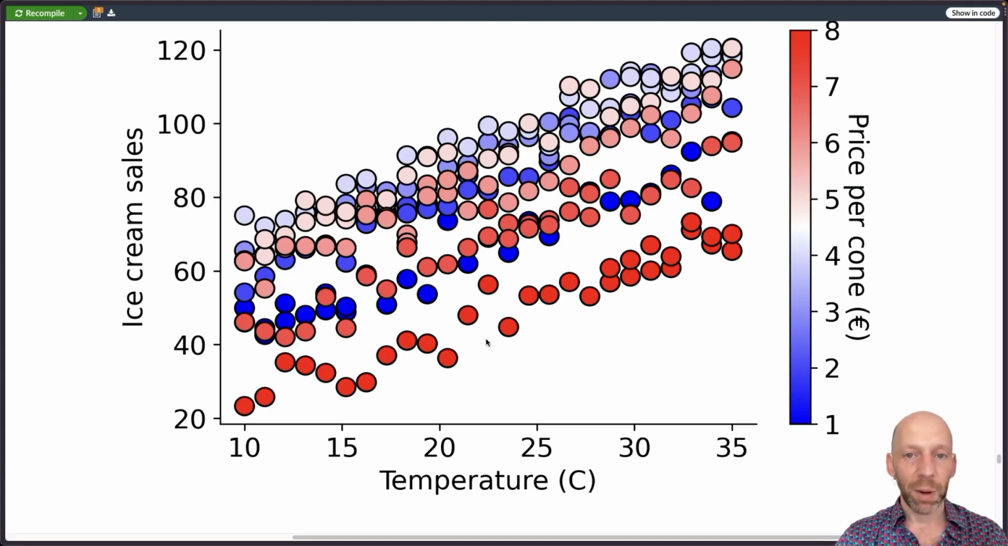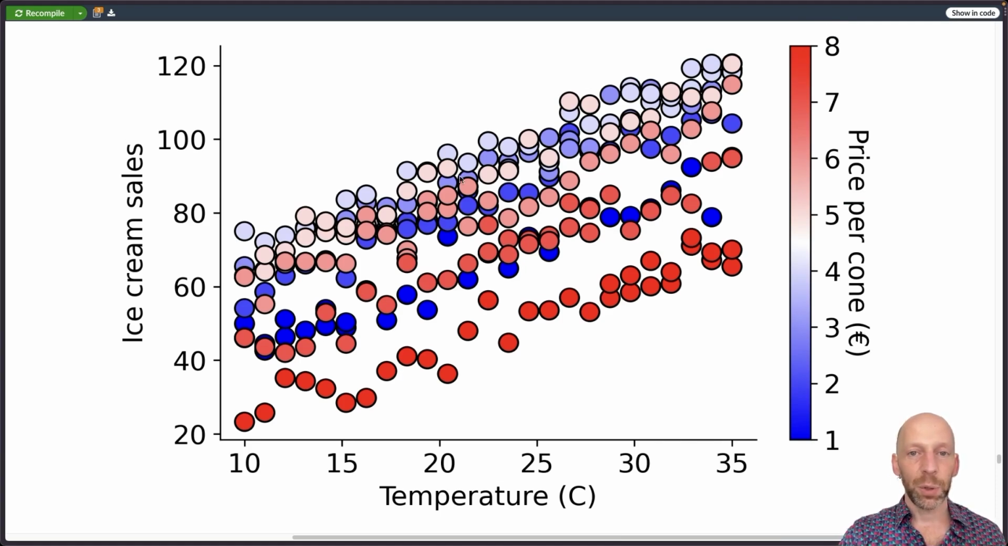So you have this gradient here, this vertical gradient where the color intensity is greater when the color is more extreme. So basically that means that very cheap ice cream and very expensive ice cream doesn't sell as well. And ice cream sales closer to 4.5, those get higher sales. Okay, so again, your first task is to simulate these data to produce this plot.